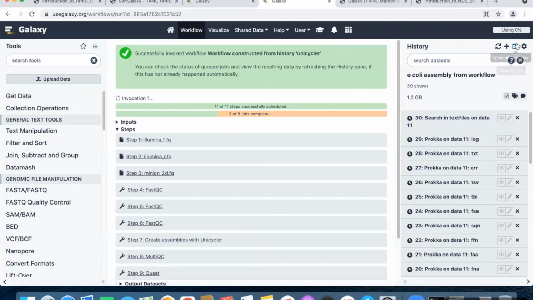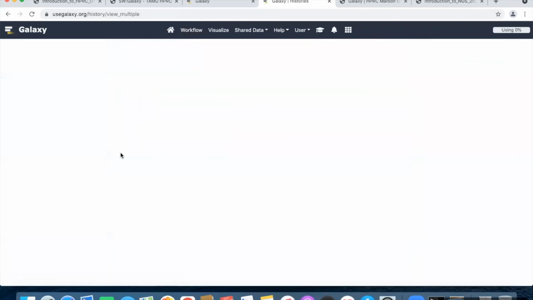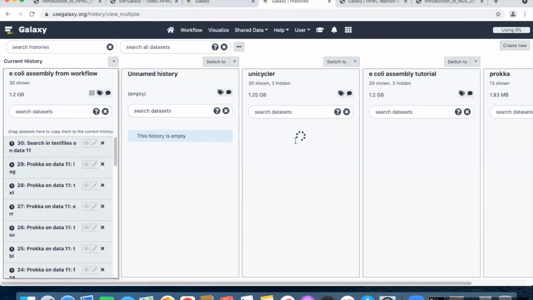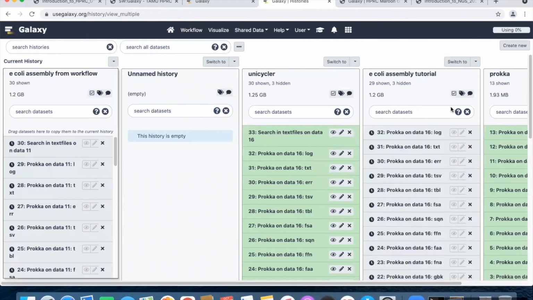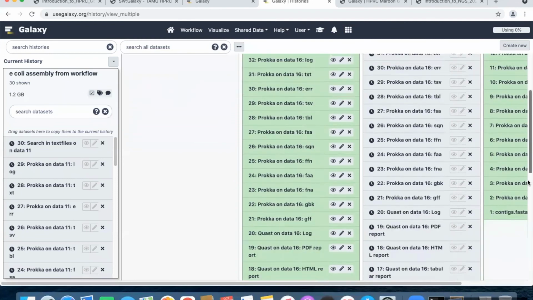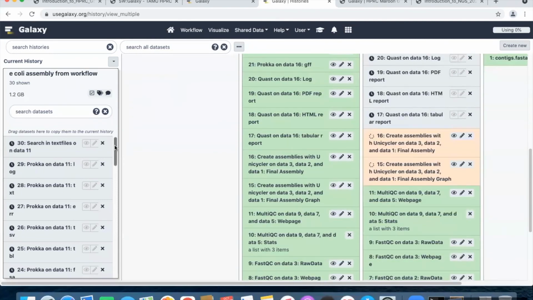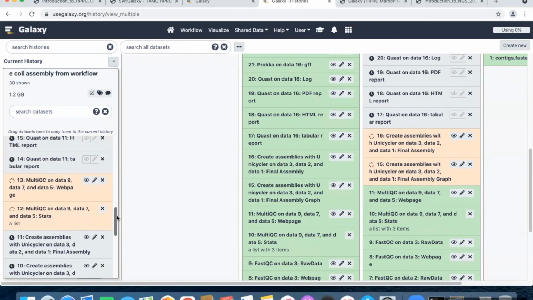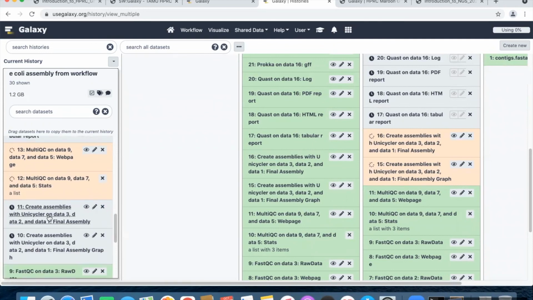So then when you look at all your histories, this is the first one I did. Oh, this is the one I did. E. coli assembly tutorial, it's still running. So is this one. Oh, this one's on MultiQC. MultiQC doesn't need to wait until the assembly's finished because it's actually running on these files over here. These are done.